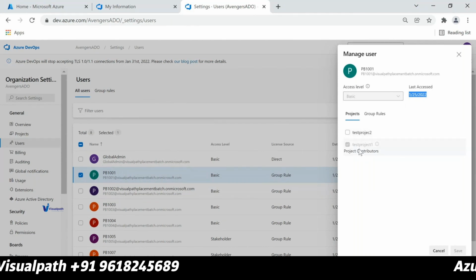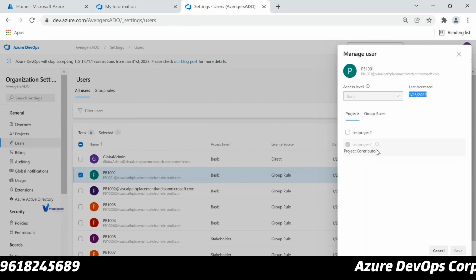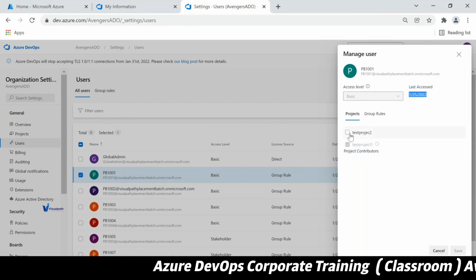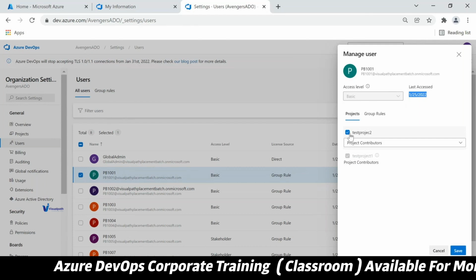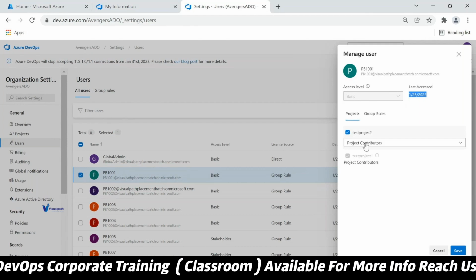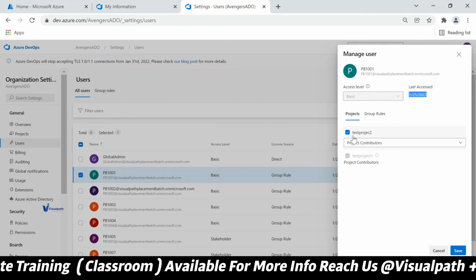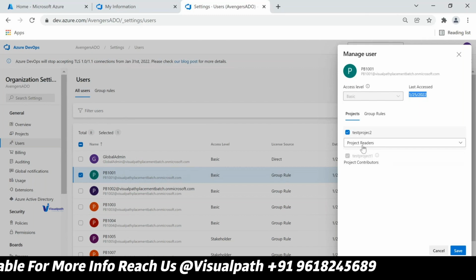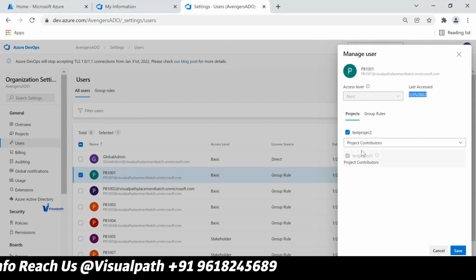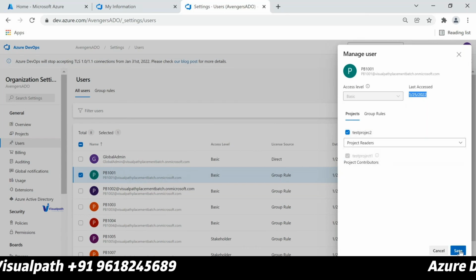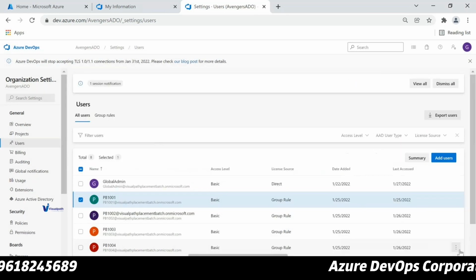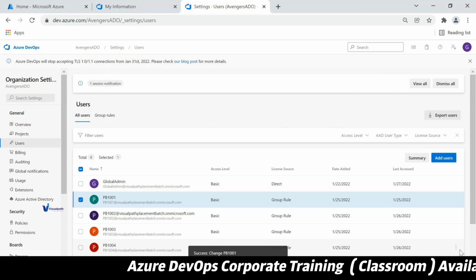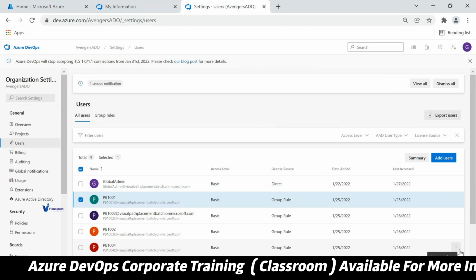So initially this user is part of test project 1 only, but I want him to be part of test project 2. Then I need to click this one, and at the time of assigning access to the project, I need to select project leader or project contributor or project administrator, whatever I want to assign. I want him to be assigned as project leader 2. So now the user will be able to see test project 1 and test project 2 in his login.